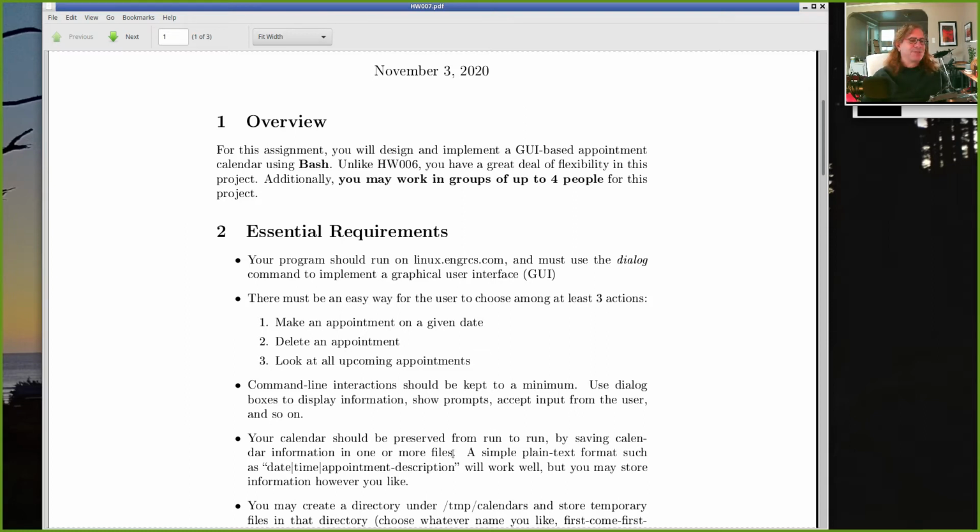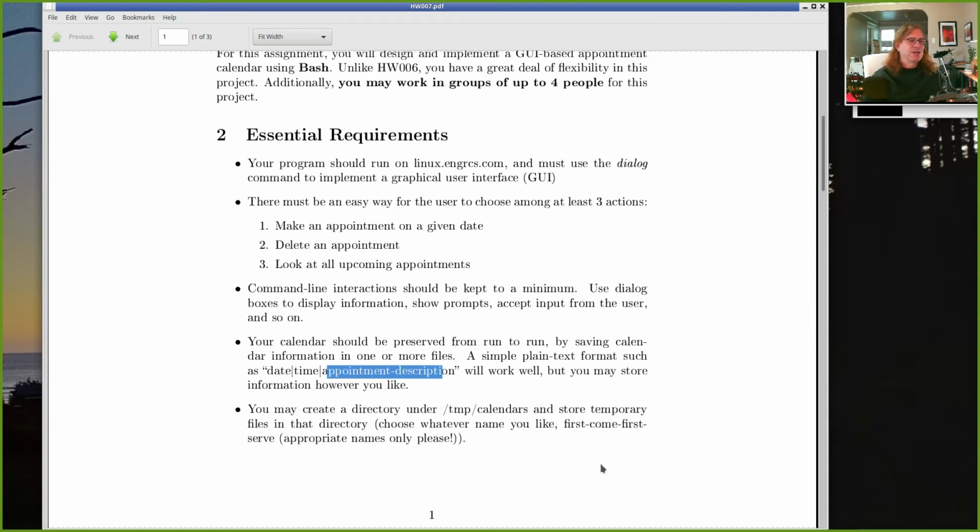I'm giving you an example of a simple plain file format here where each appointment takes one line of a file, and it's just a date, a delimiter, which I'm using a pipe, a time if you've got times, a delimiter, and then a description of the appointment. But you get to choose that. I've made an accessible directory on the Linux server under /temp called calendars. You can go into that directory and create subdirectories of whatever name you like and use that for your group to store their calendar information in.